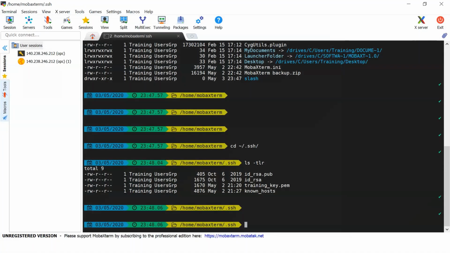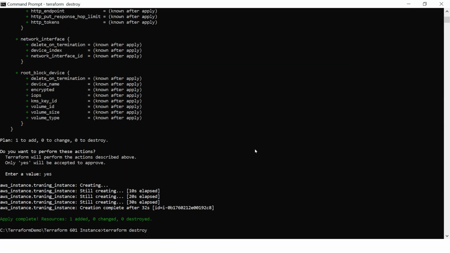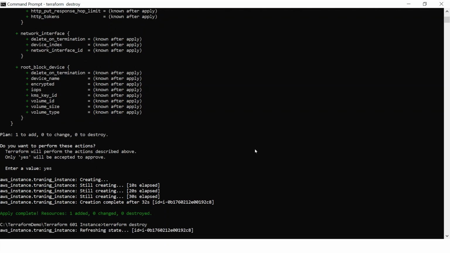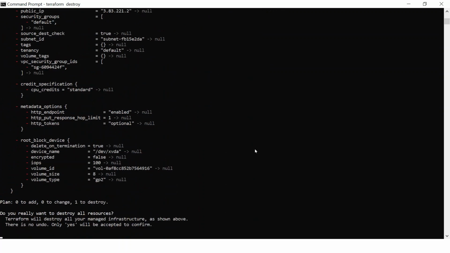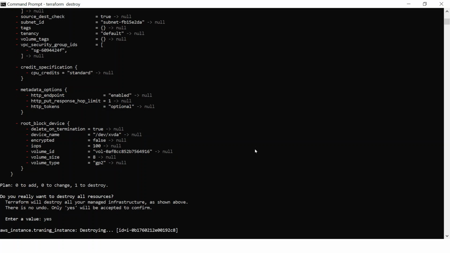So what I'll do is terminate this instance, and we'll do another example where we'll talk in more detail. Terraform destroy, so that resource will be destroyed. And in 602 you'll see in more detail where we'll update the security group and try to access web applications through a browser.